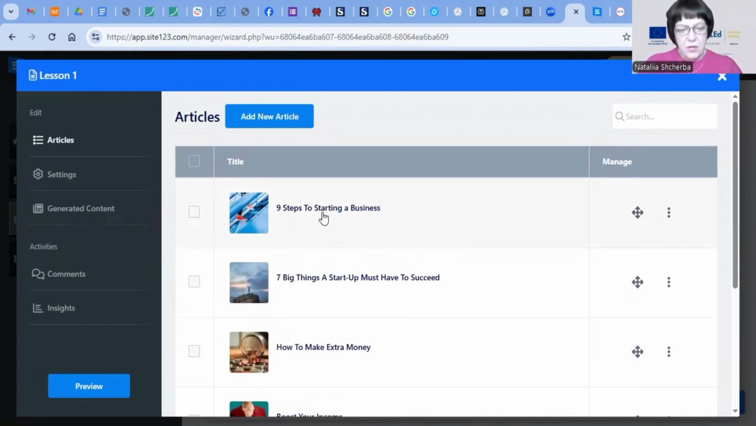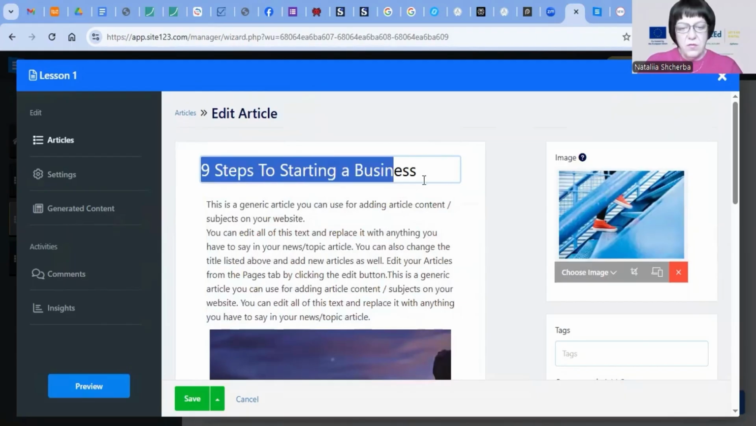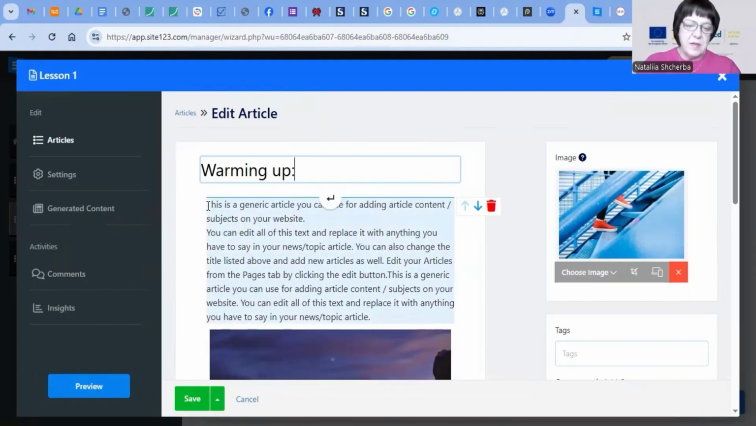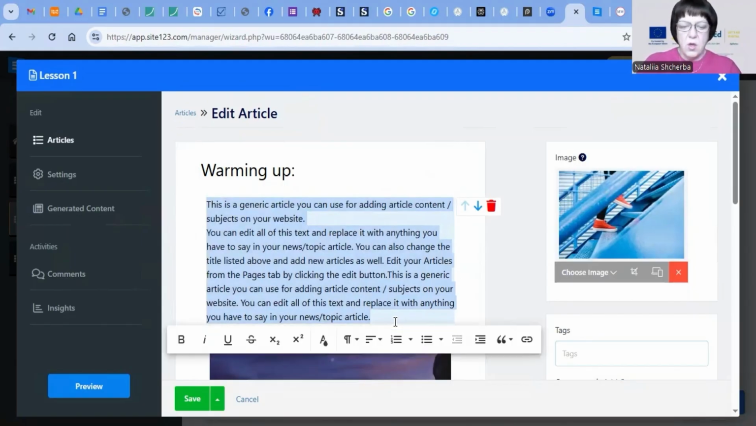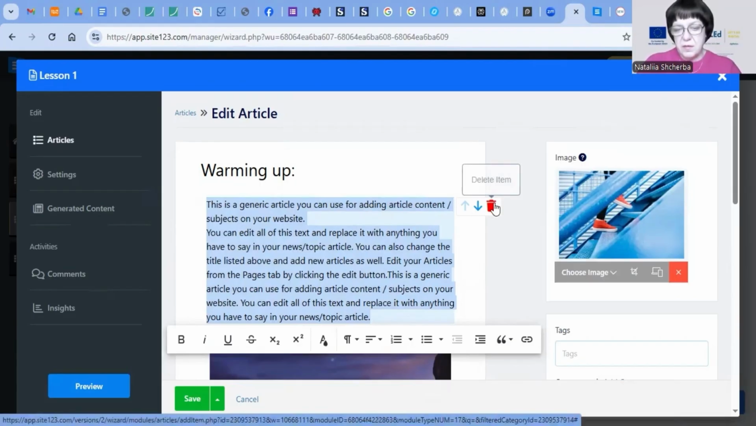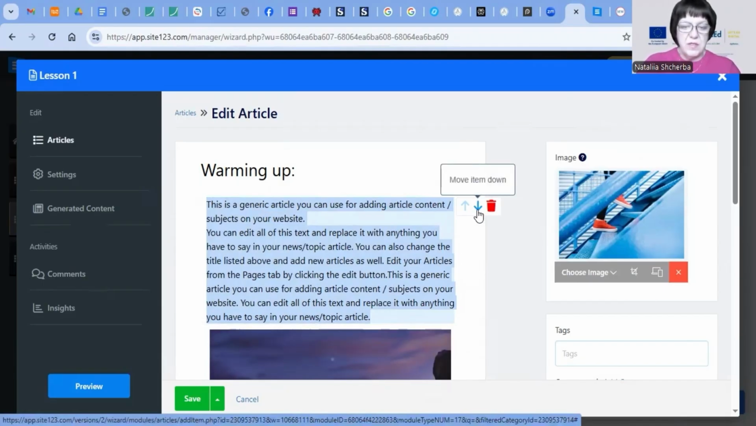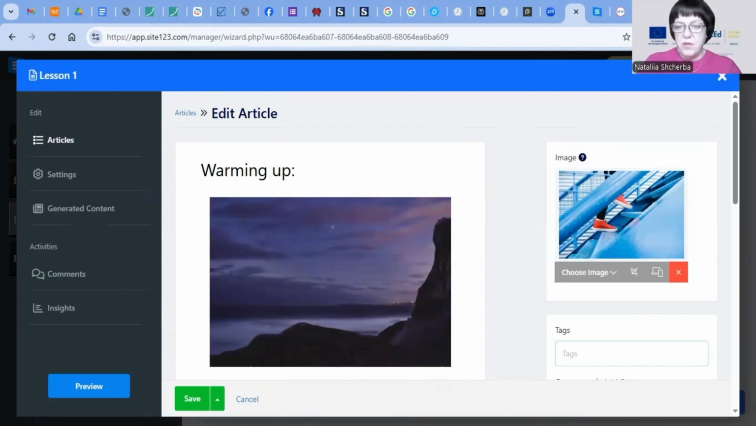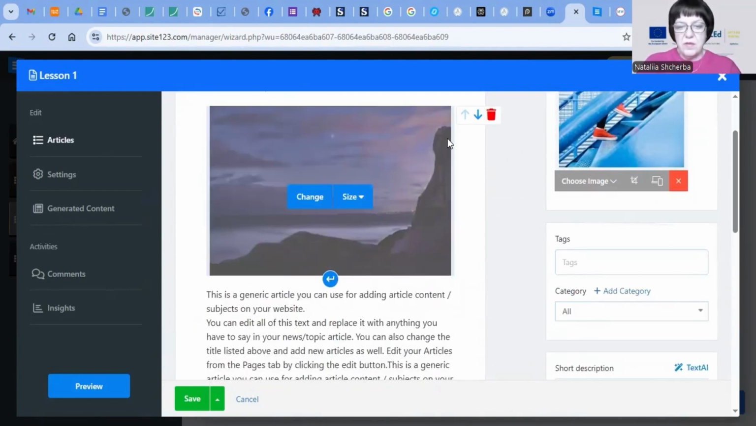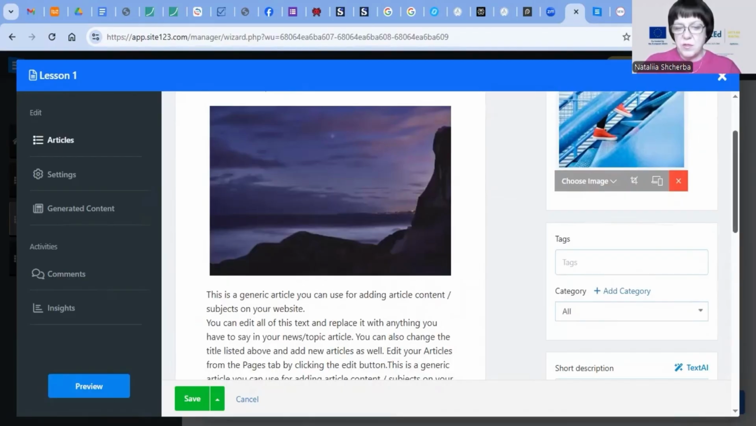So we click on the title. And for instance, the first one is warming up. Here we can add some tongue twisters or poems or quotes for commenting. If we do not need this text, we can use this bucket icon. If we need to change the position of this text, for example, below the picture, we can use the arrows. The same is with the pictures.